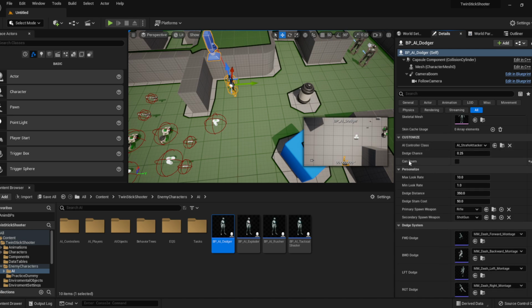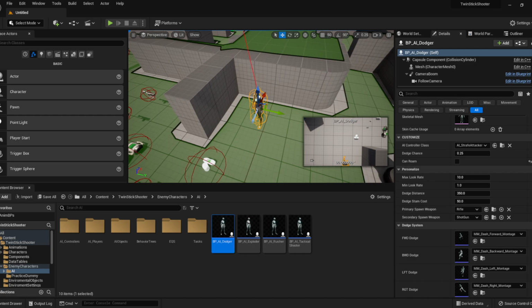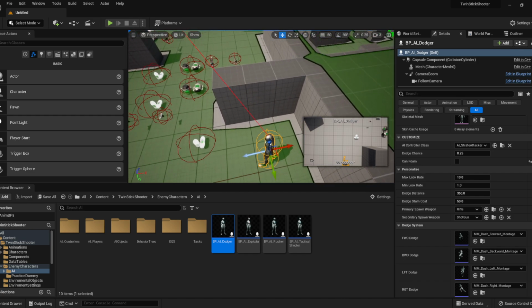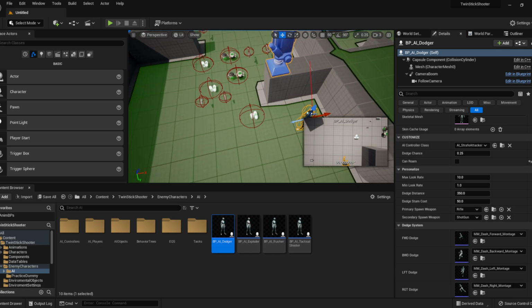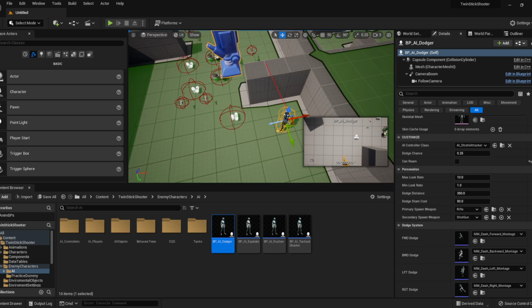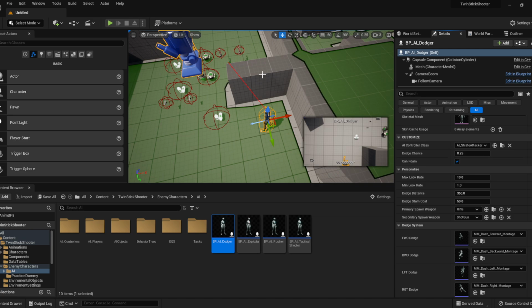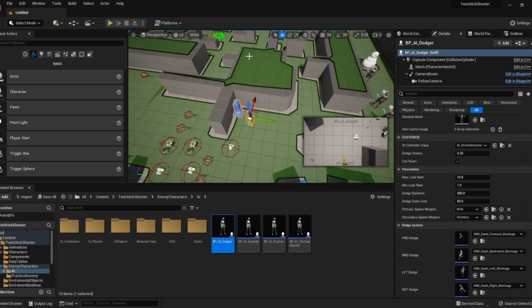So we also have this little Boolean, Can Roam. I have it ticked off for this character. So when I start the game, this character will just stand still. He will guard this post, and he will wait till he hears you or sees you, and then he'll go and attack you.